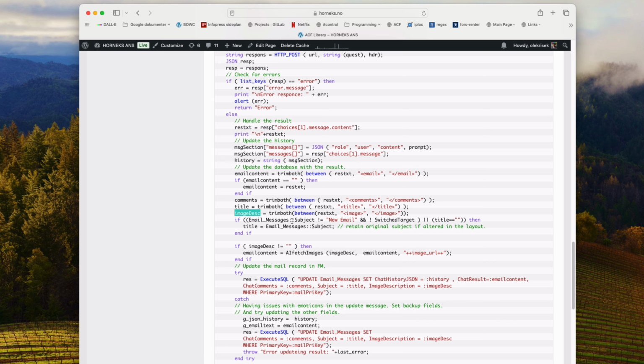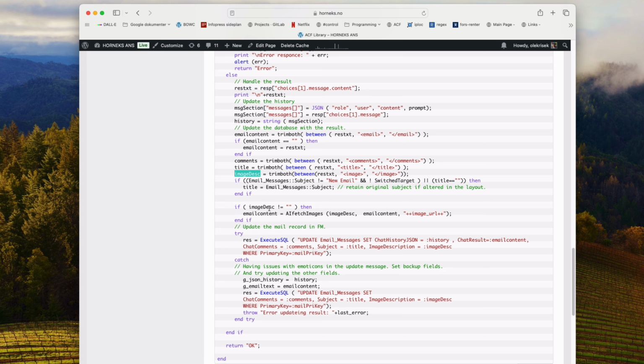If there is a new email, we use the subject new mail. If the subject is different from new mail, it indicates that we have edited the email subject without changing the target. If the target changes, the title is in a different language, and we need to adjust this. If the title is empty, we set it to the email message's subject. If there is an image description, we call another ACF function to perform the DALL-E 3 API action to retrieve the image. And that's essentially all.